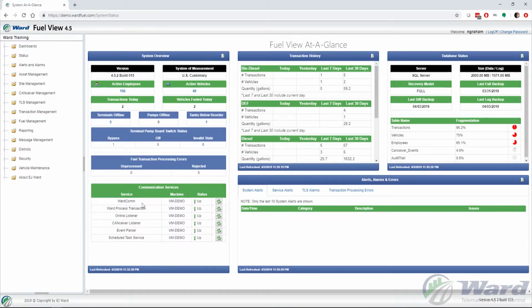So we have WordCom, which is how you call the terminal from the website itself, and that goes through the WordCom service. We have Word Process Transaction, which takes transactions from Ward 3 and Ward 4 FCTs and processes them into your system. We have the Online Listener, which talks to the Ward 4 terminals constantly back and forth. We have our CanSiever Listener, which is used for Ward 4 CanSievers. We have our Event Parser, which takes all the data that the Ward 4 CanSiever gets and it puts it into our system. And then we have our Scheduled Task service, which deals with all the emails that are automatically sent from the FieldView system out to other people.